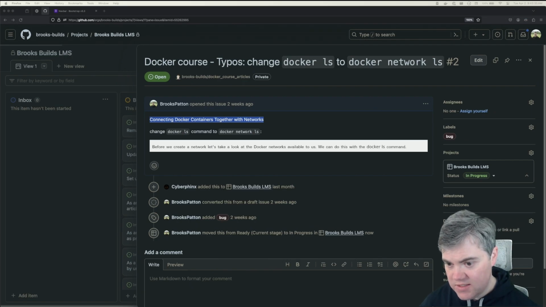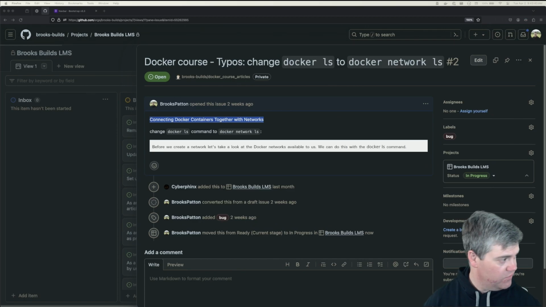Okay, so this is change Docker ls. If I search for Docker ls, this becomes Docker network ls. Okay, saved.